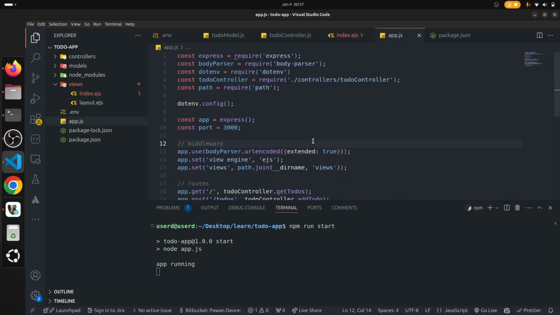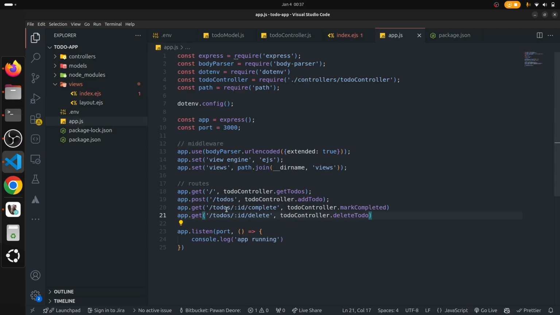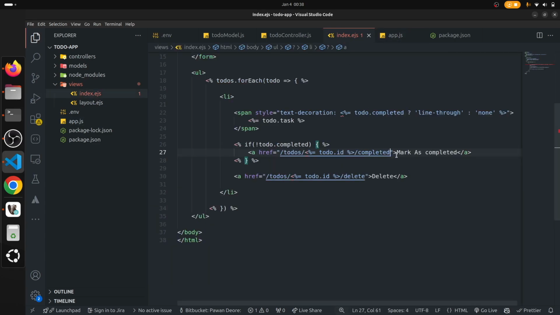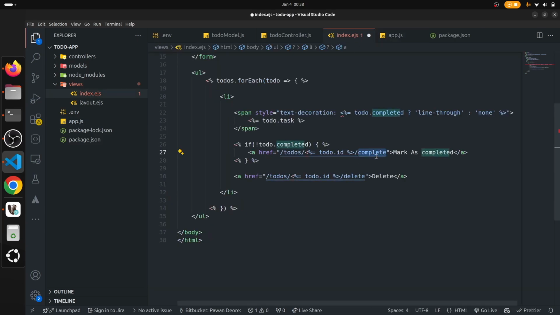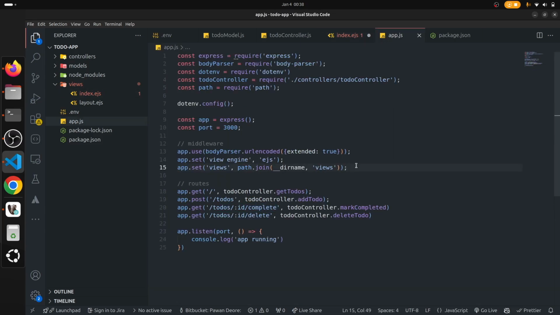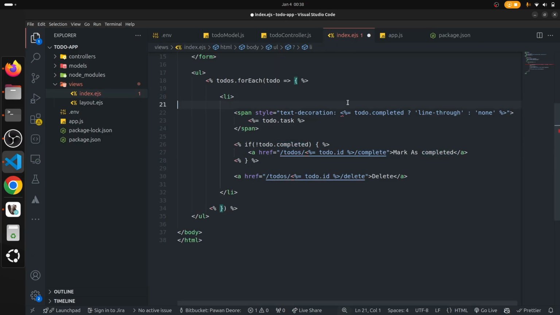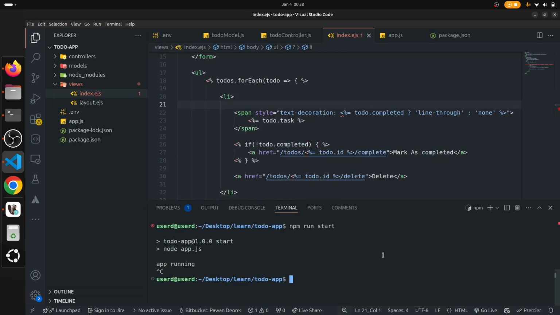And in app.js, what is our id? /todos/:id/complete. And here, oh, see again normal stupid errors. /complete is what we required, but here we used /completed. Okay, so let's save it. Save this file. Let's close our server, restart again, npm run start.